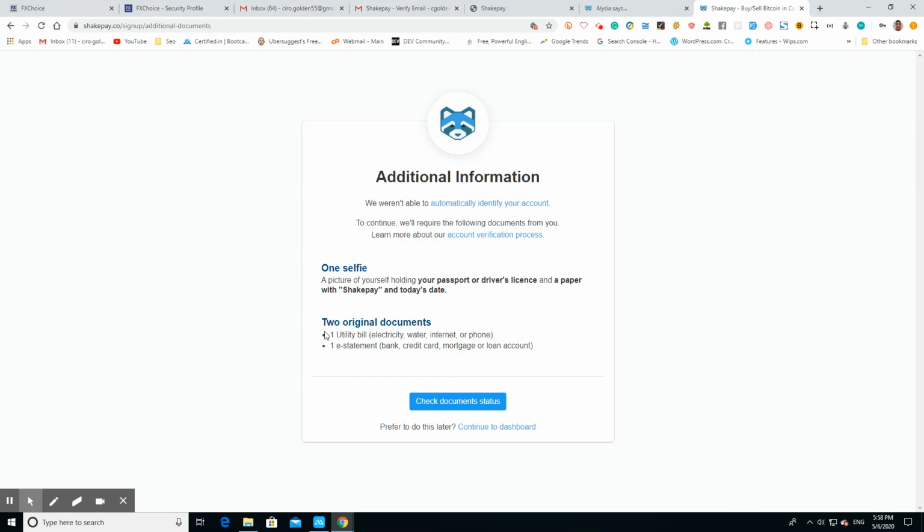And then the second document that you'll need is also the utility bill and one e-statement. So make sure that they aren't screenshots. It's better if you download the document from the actual bank, or if you have a photo which you can take from your phone as well with the utility bill or internet or phone. So I'll let you guys finish that and then I'll meet you at the next part.